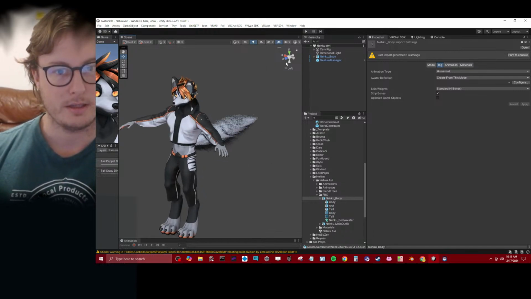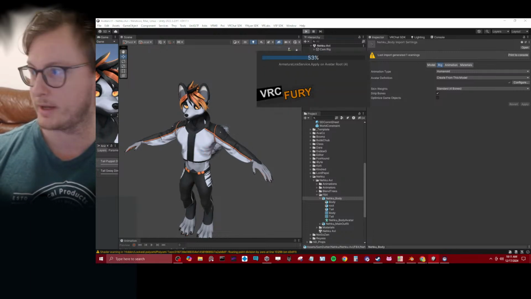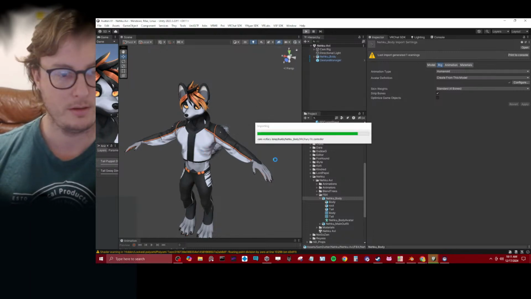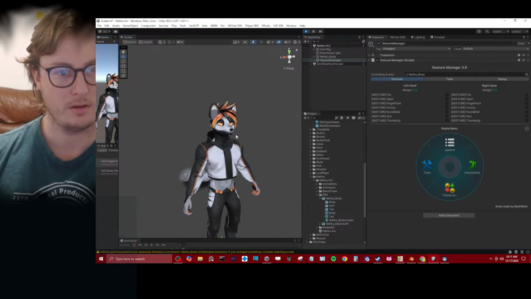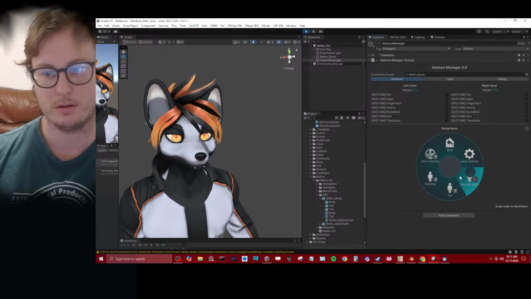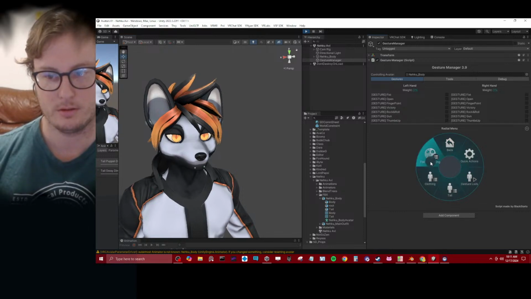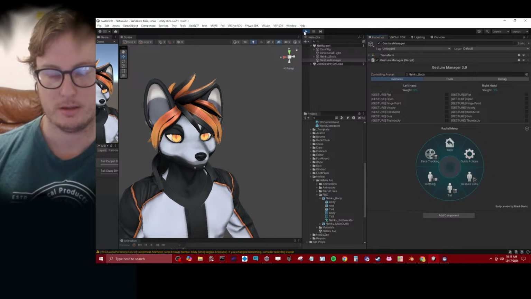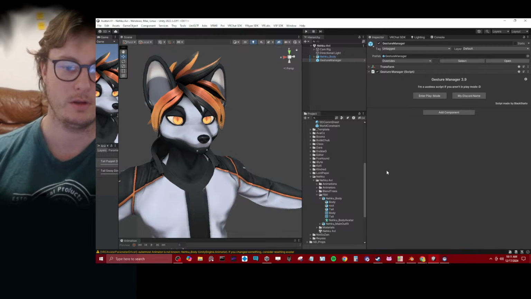Then our eye decals, if I go into gesture manager right now, it should break the eyes. They're not broken here. If we turn on face and eye tracking, no. Why were they broken here? Strange.